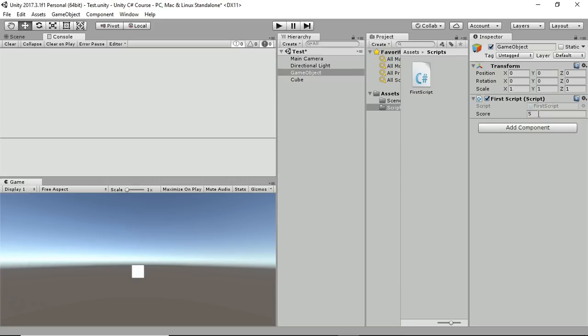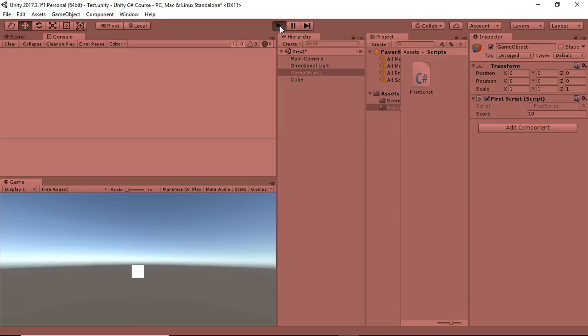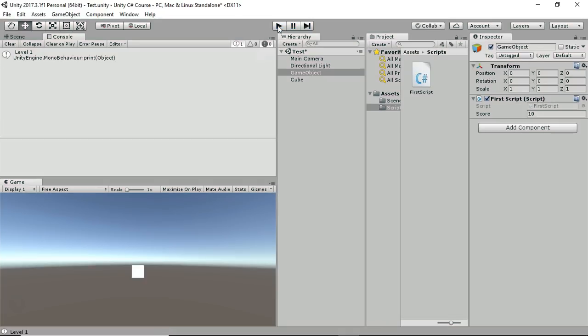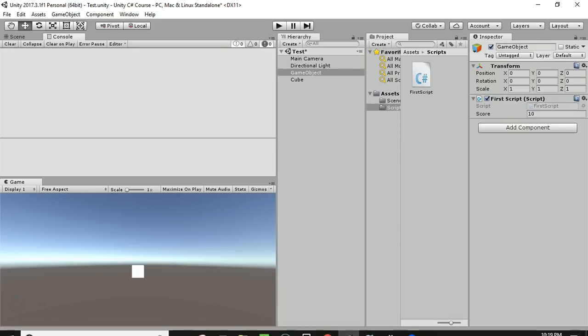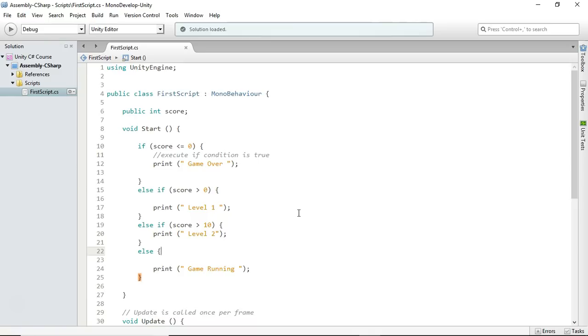So here, as you can see, in place of 5, now we're gonna give the value 10. And if we run it, as you can see, it still prints level 1. So previously we said that when the value was greater than 0, it should print level 1. But when the value is greater than 10, it should print level 2. But here it is still printing level 1. Why is that?